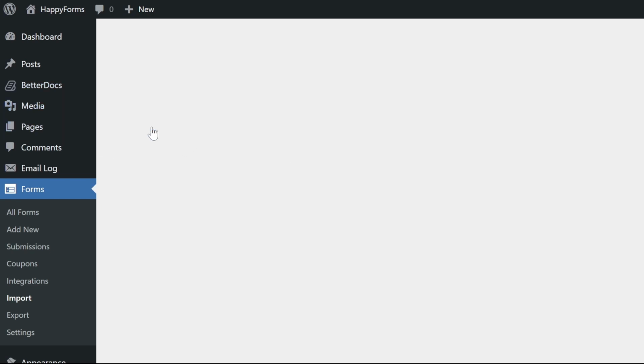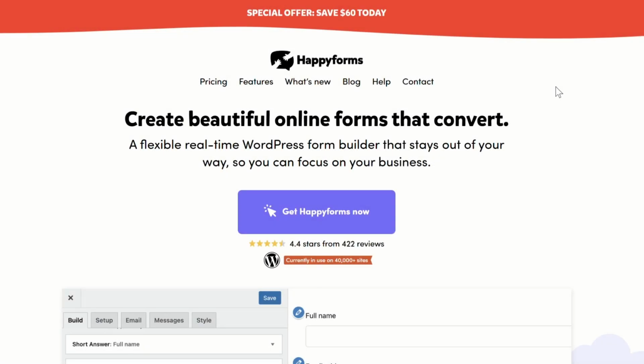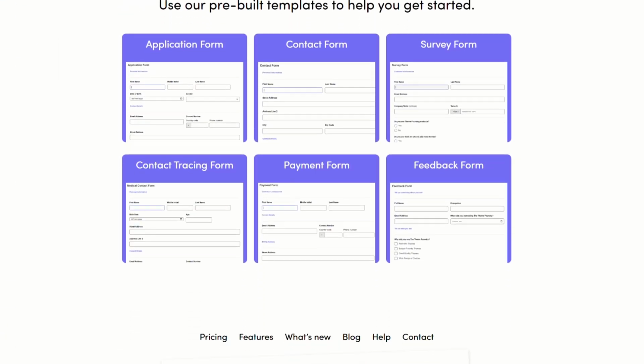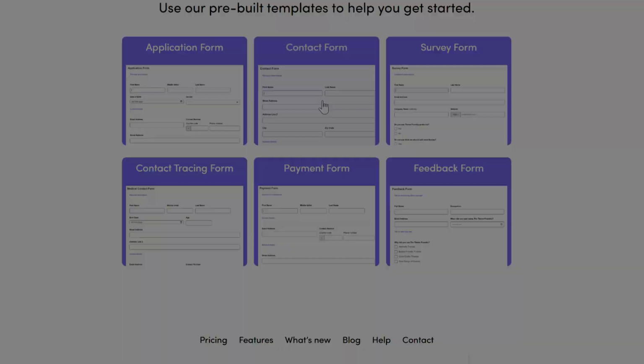Happyforms supports importing forms in XML format. In this case, let us use Happyforms Contact Form template as an example. You can check out our form templates on our website. Just scroll down on the main page, and you'll see our available templates.